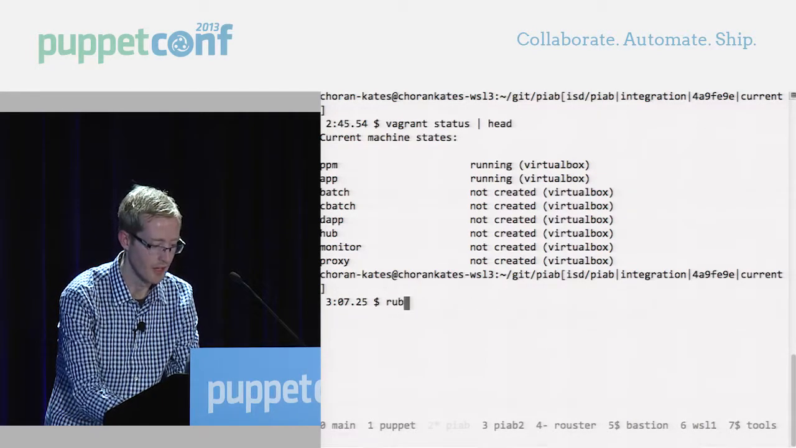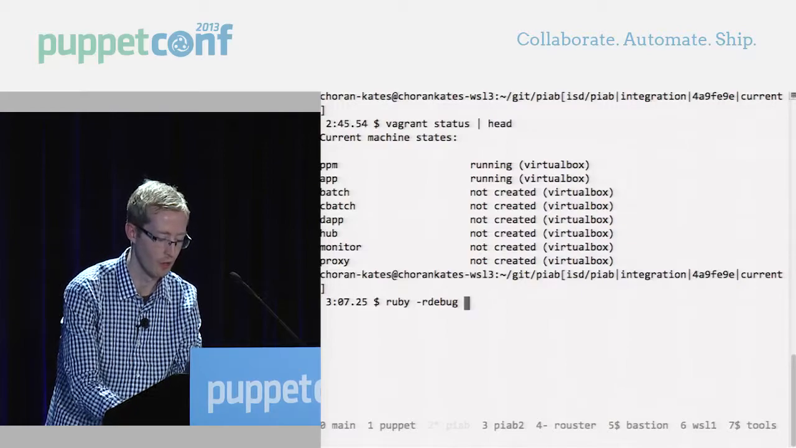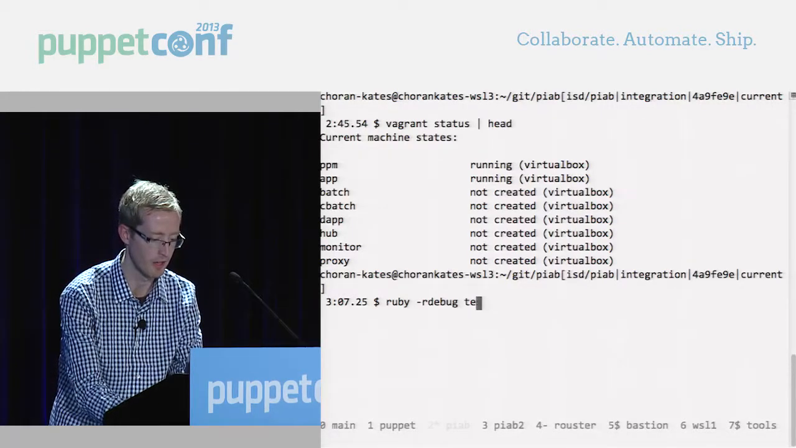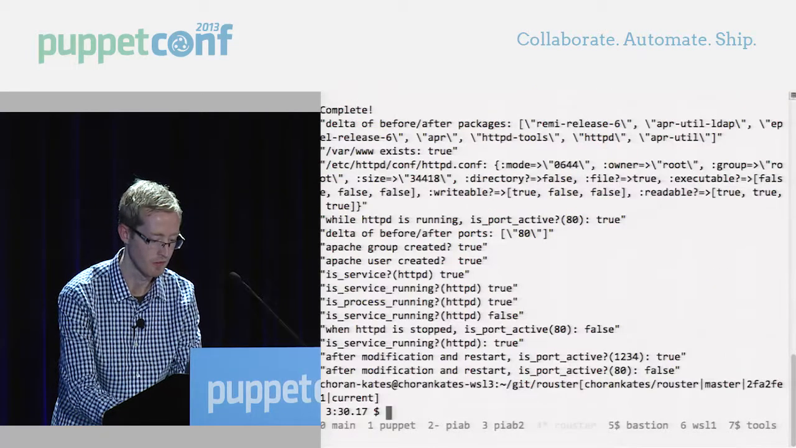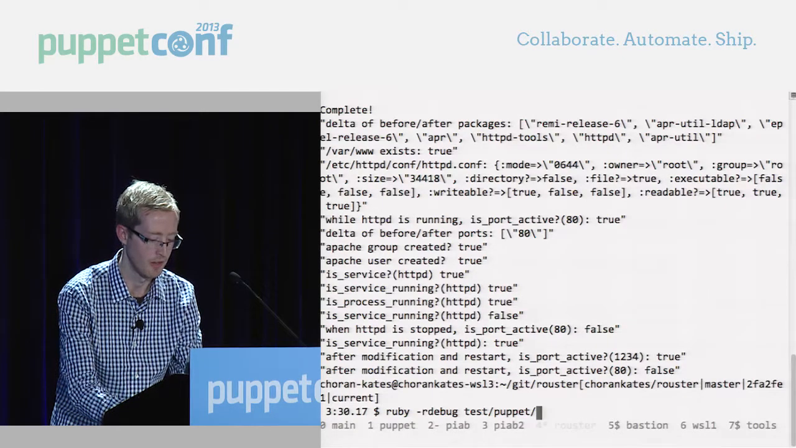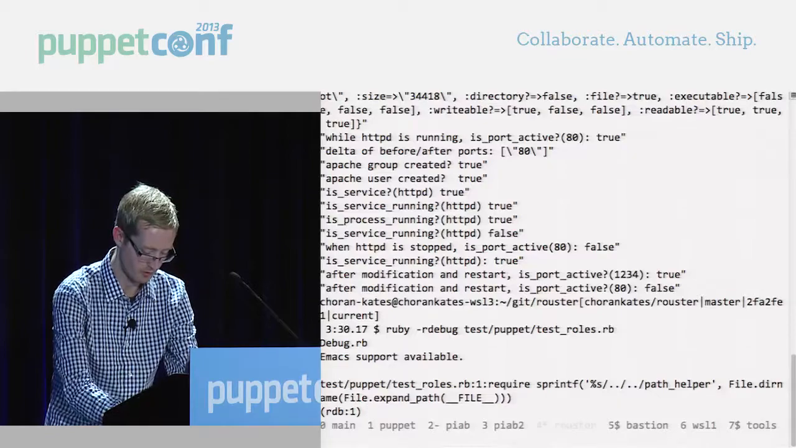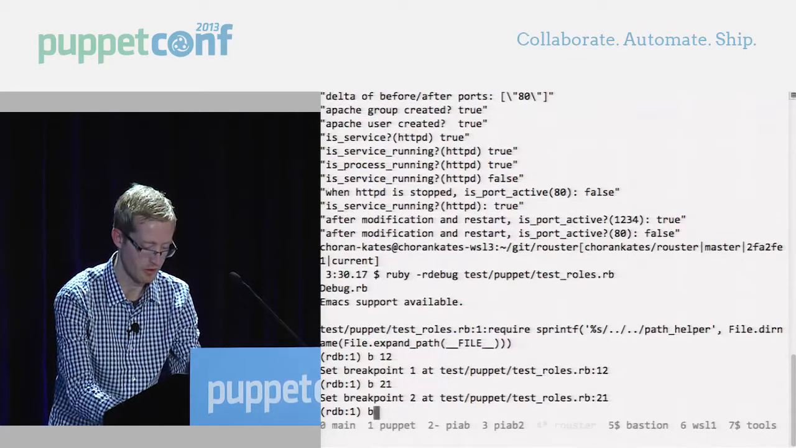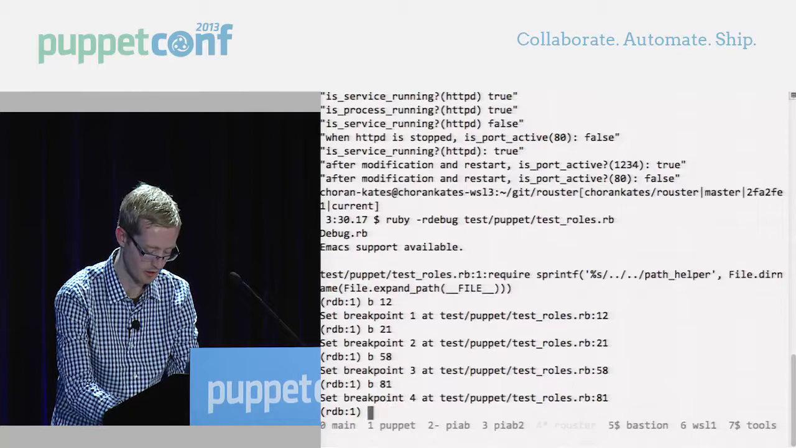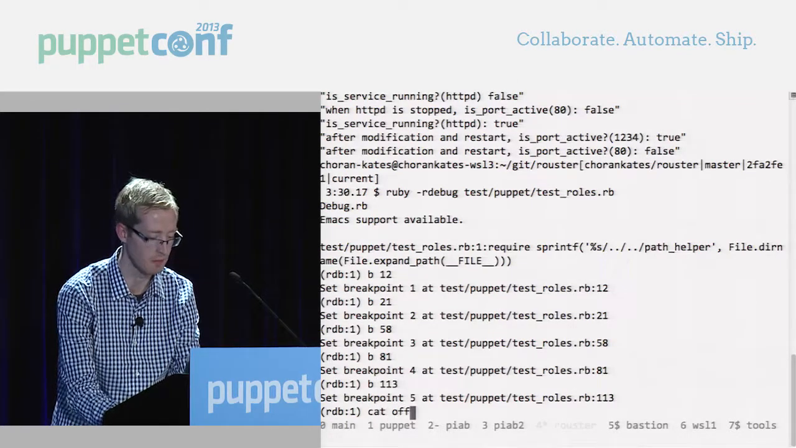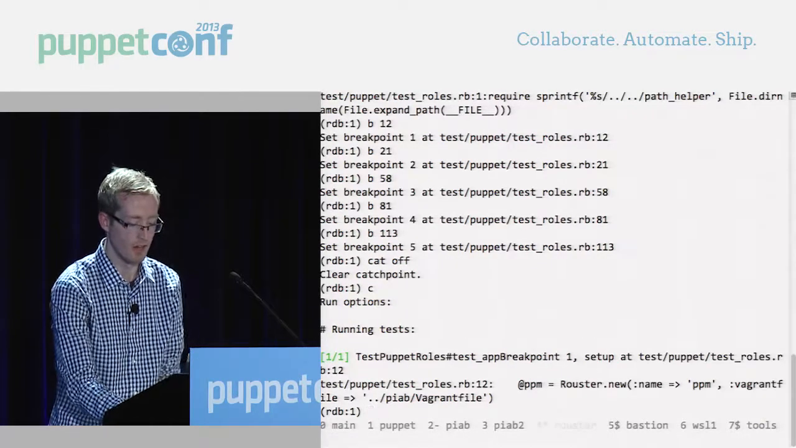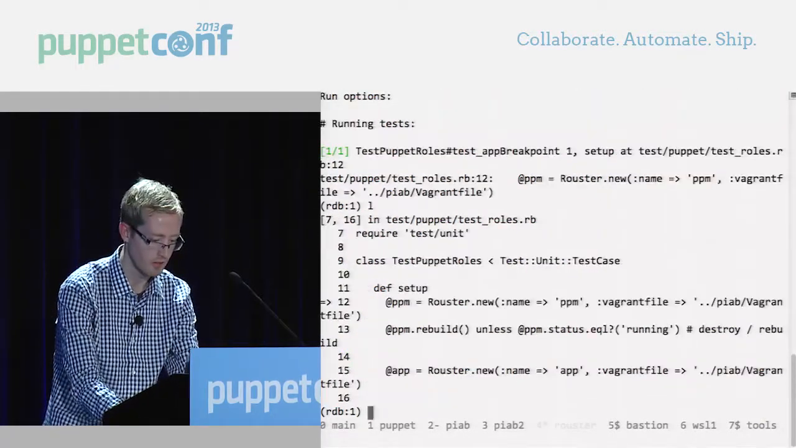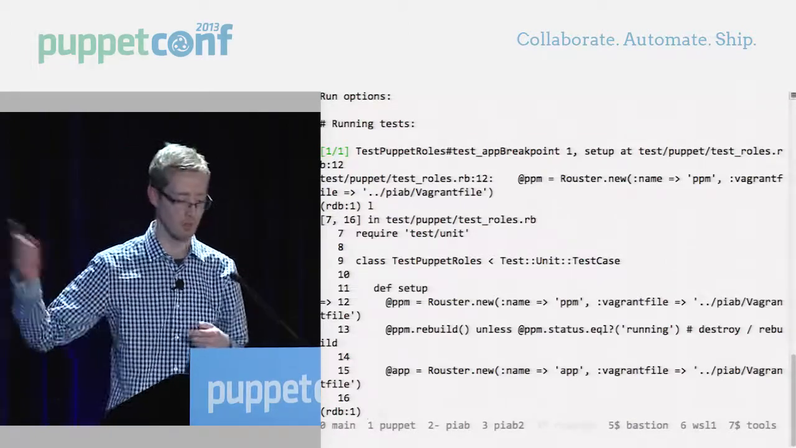That's not what I wanted. So rather than just look at the code, let's step through the debugger. Why are you doing this to me? OK, Puppet and test roles. And we want 12, 21, 58, 81, 113. And we don't want to stop on exceptions. So let's get rolling. All right, so what you can see here, sorry, the connection's a little slow. This is a machine back at the office.